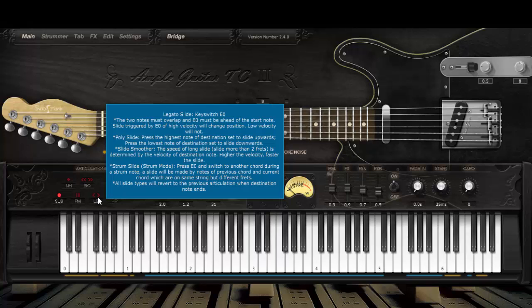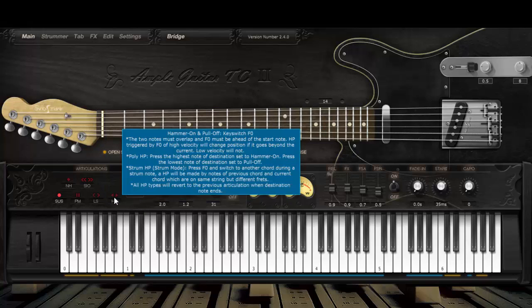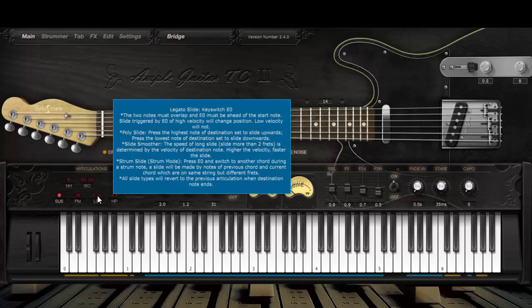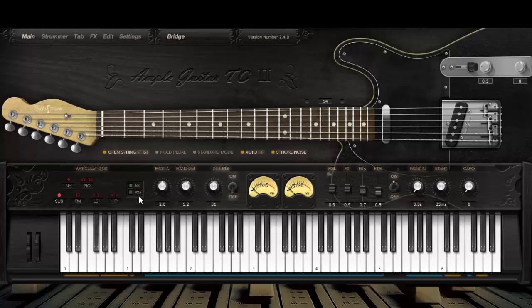So really nice. You can also do poly. So if I do this and then there's a slide up. So really great. And then you also have here the hammer on and pull off, which works the same way as the Legato slide. Let's show a few other features.